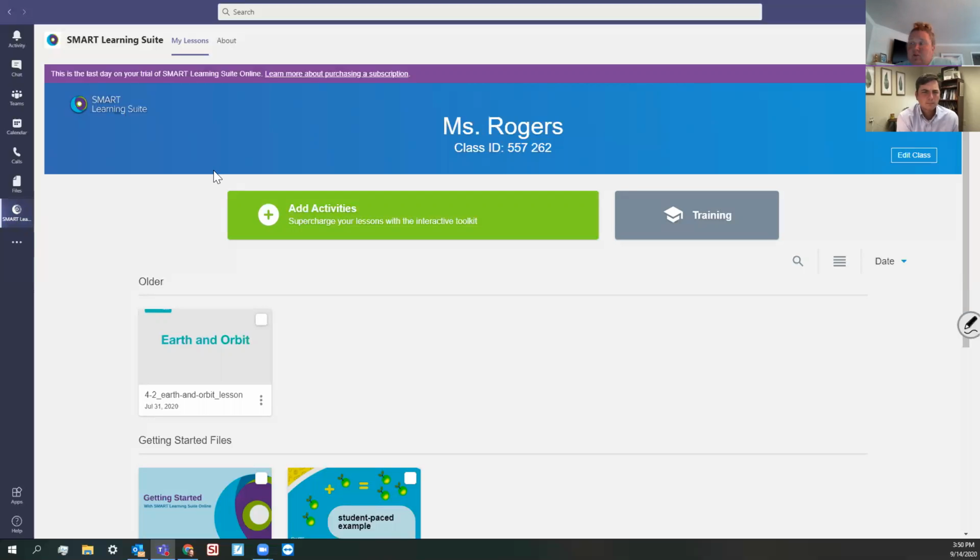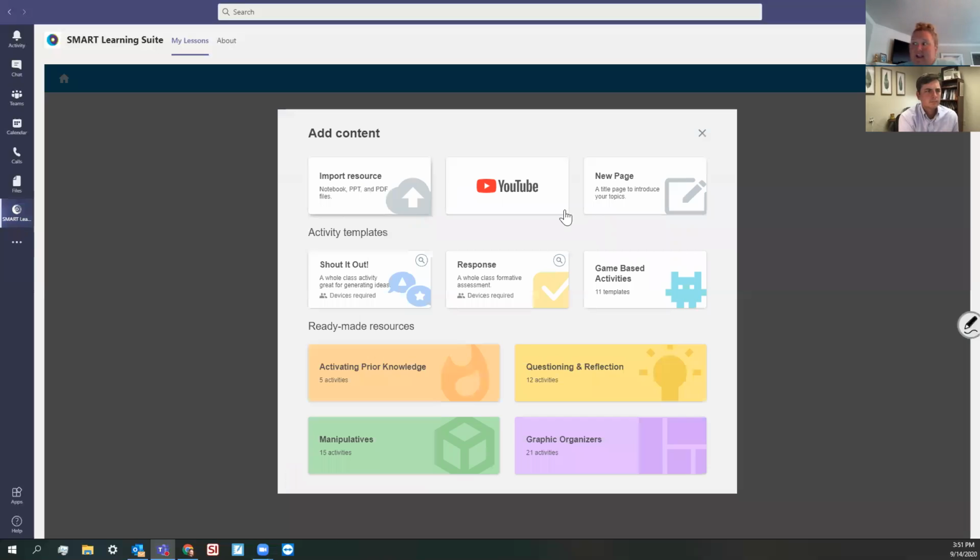When I select it, you'll see it looks just like my dashboard when I go to hellosmart.com, which is nice because it looks the same. The process is also going to be the same. From here, I can start from scratch, add an activity, any of the activities I'm used to, YouTube, games, a shout it out activity, etc., or import a resource that I've saved, like a PowerPoint file or a previously created notebook file or a PDF file, for example.